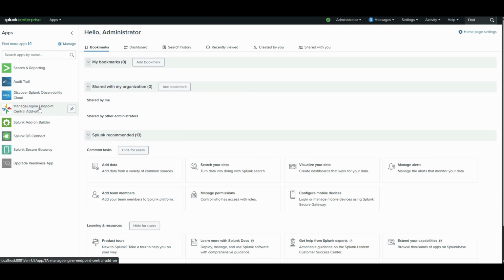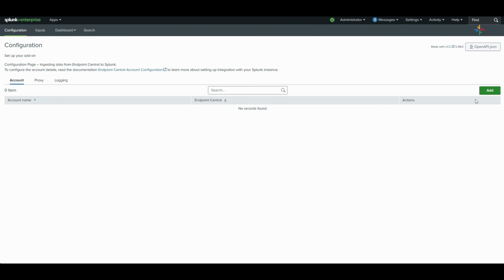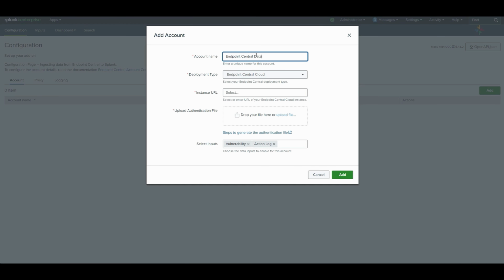Now open the add-on, add a new configuration, enter a unique name for the configuration, and choose the deployment type as Endpoint Central Cloud. Then select the instance URL for your data center.